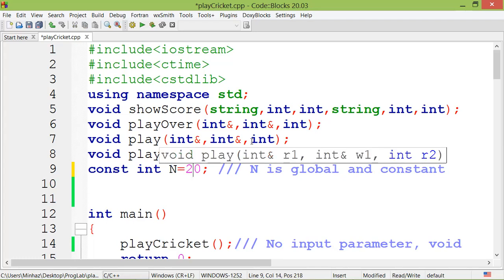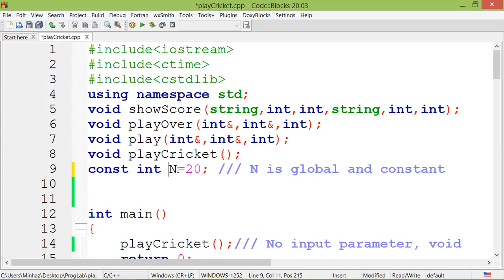Similar to the sun, the sun is universal, the sun is global to all. So if the people of Bangladesh, or Iceland, or Greenland, or New Zealand, everybody knows what the sun is. You don't need to introduce it to everybody. In a similar way, this integer constant n equal to 20 is not under any other function, so that's why it is a global variable, and all the functions will use this global variable for their purposes.